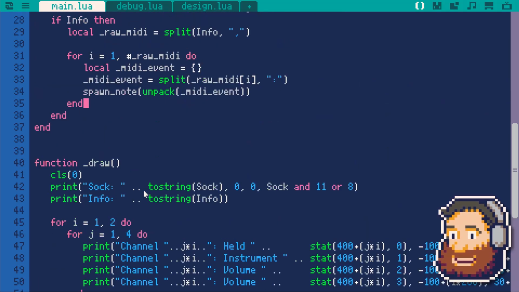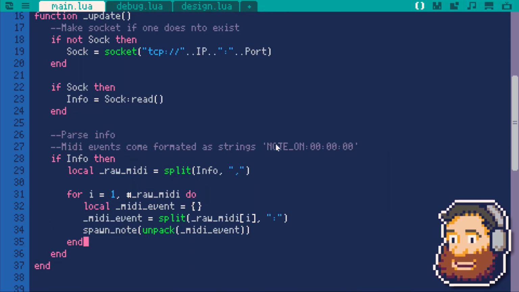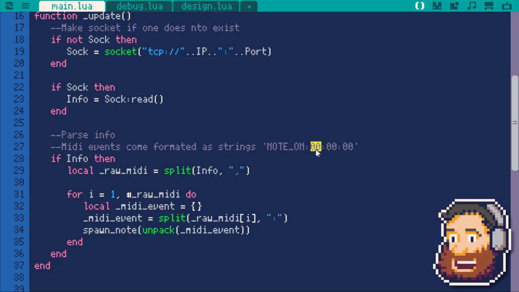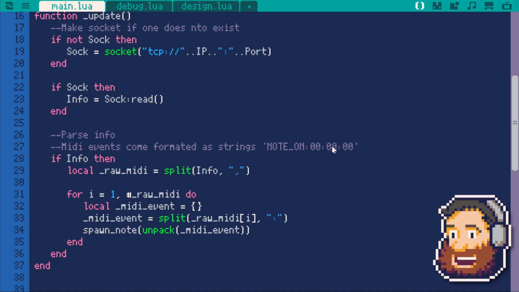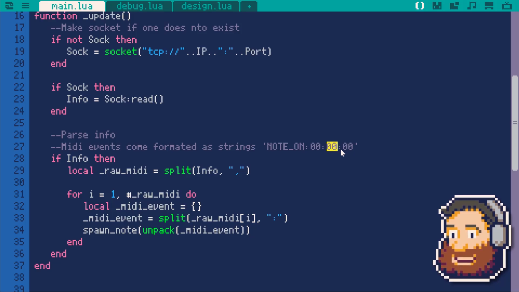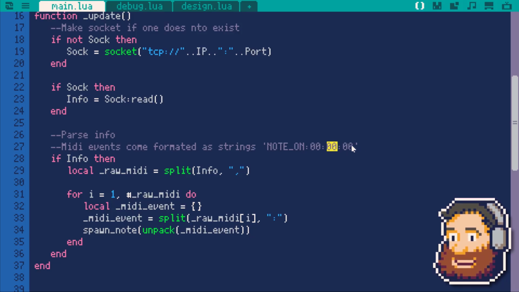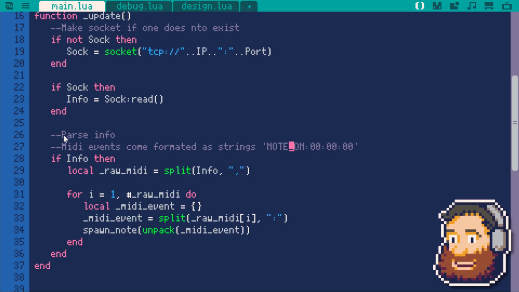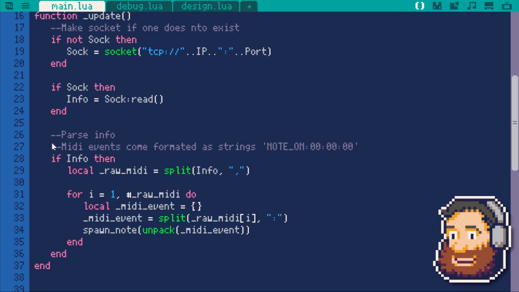The data comes through, it looks like this. Note on or off, and then there's the note itself. It's all numerical. And then this is the velocity of the key press. Picotron doesn't support that, but it's in the packet, so we're just ignoring it. And then this is the channel that it plays on. So this will show you what it looks like.